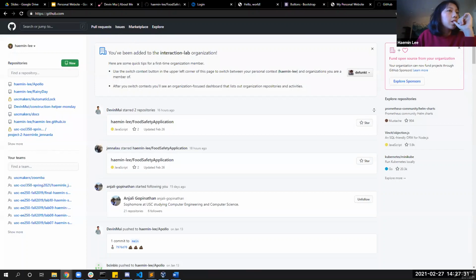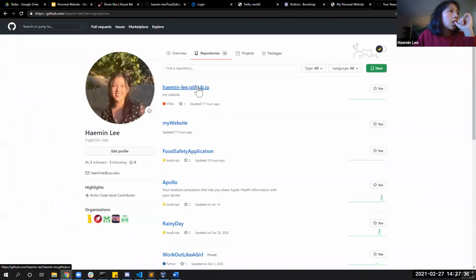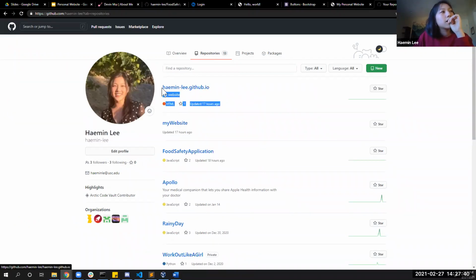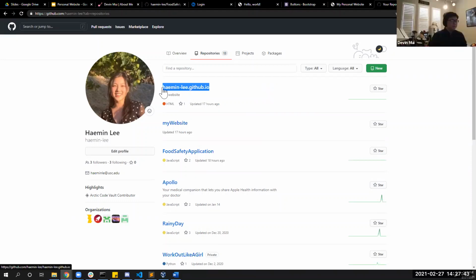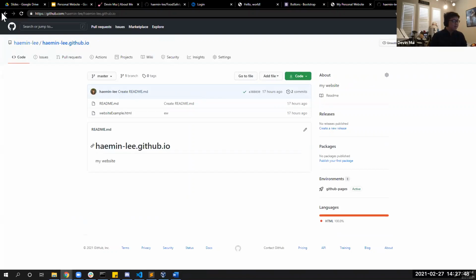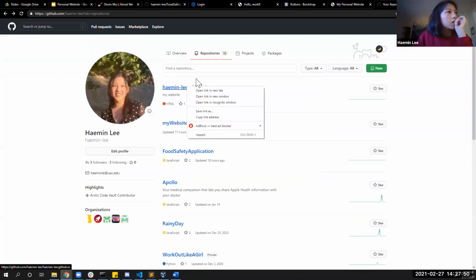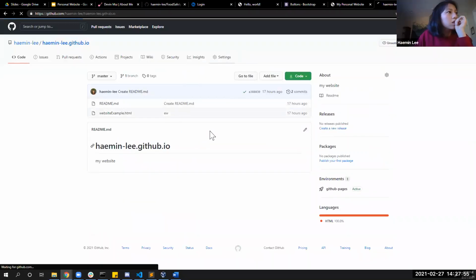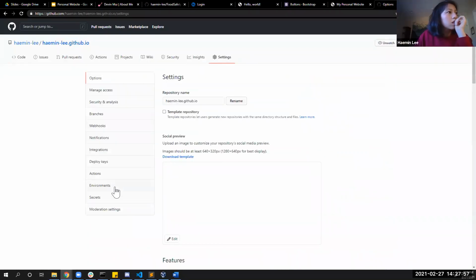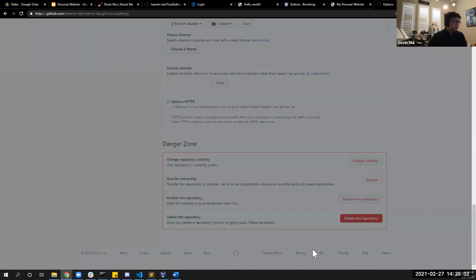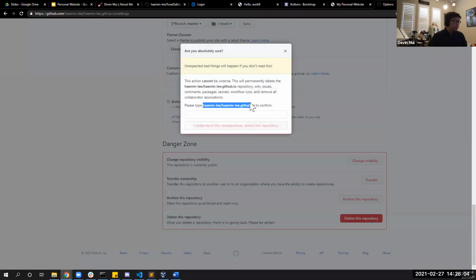Where's my repos? Okay. Wait, Devin, do you know if I can make another one? Because I have one that's like this. You could delete it, or you could just tell them to make something like that. Okay, how do I delete this? Go into the repo. Settings. And just scroll all the way down. Okay.